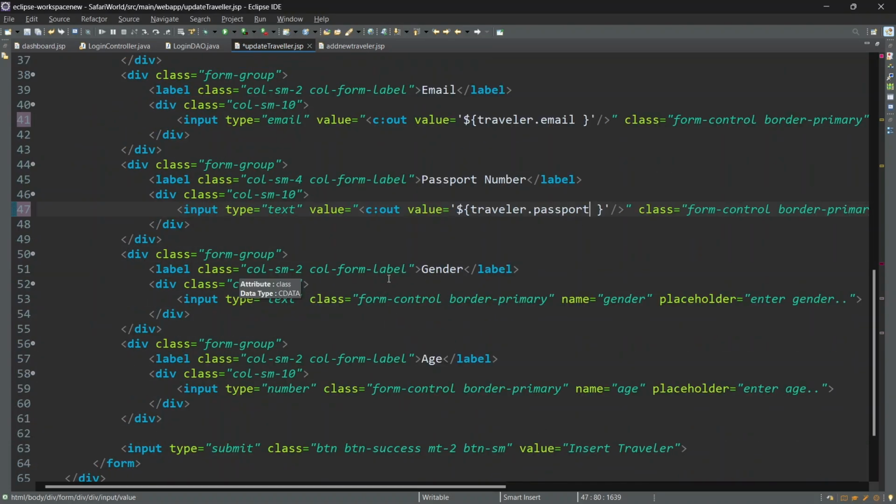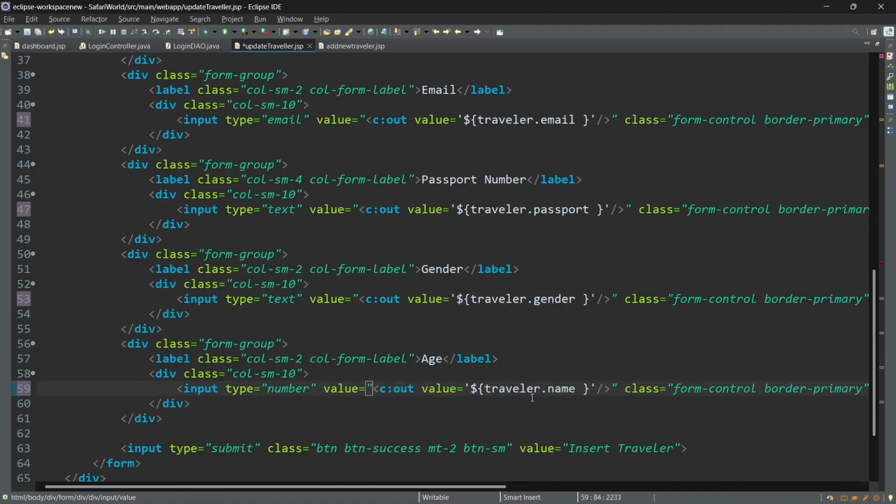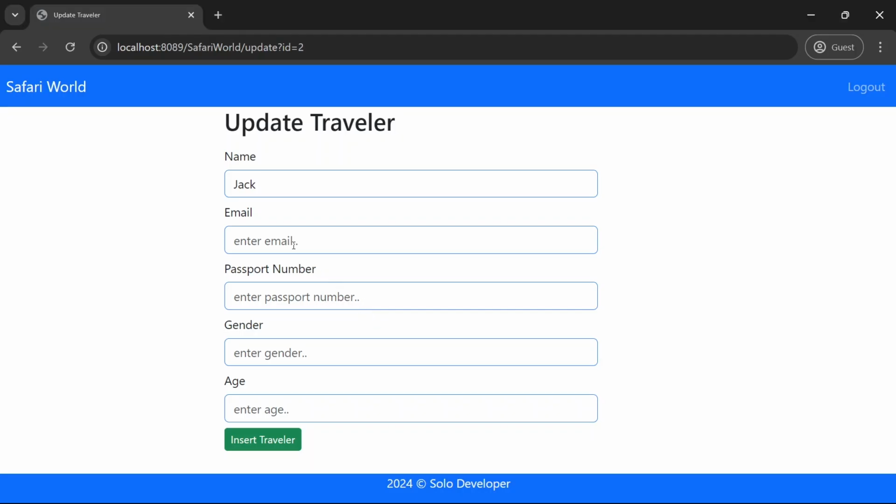So for the gender, and this one will be age, right? For the age, again traveler dot age. I'm going to replace this one, and we'll replace our page also. Okay, so we got this information.